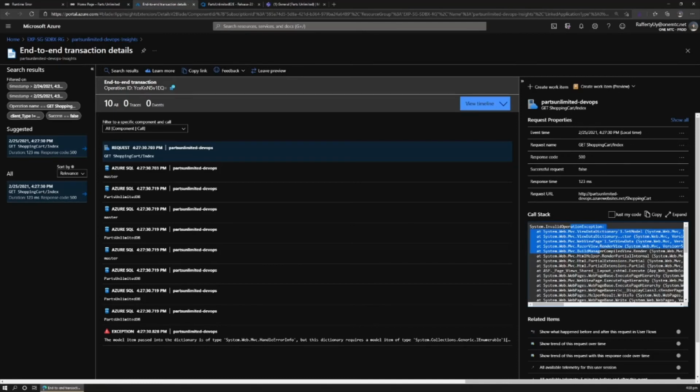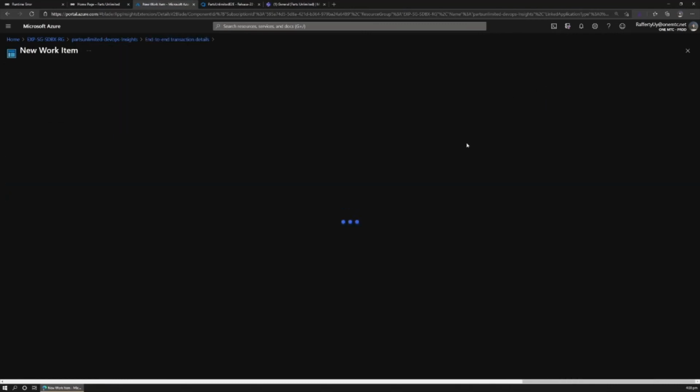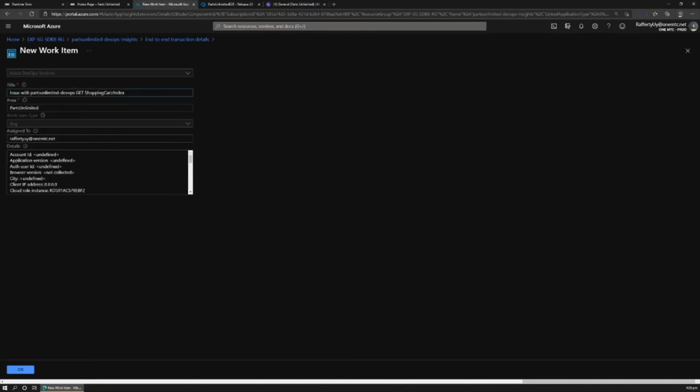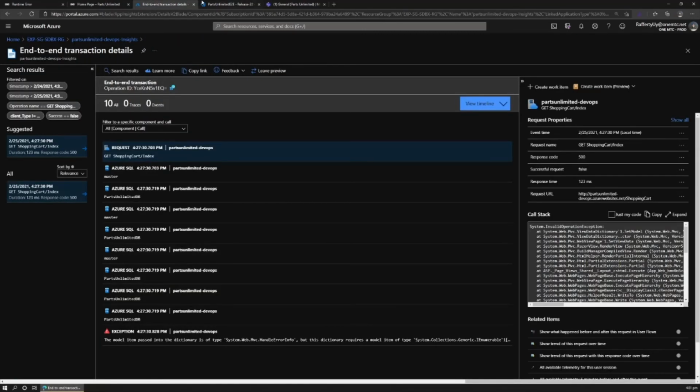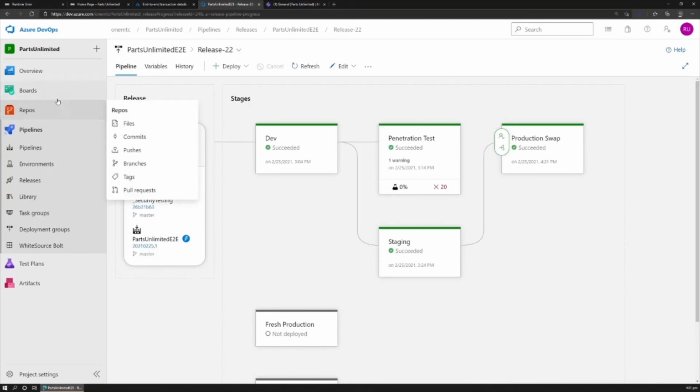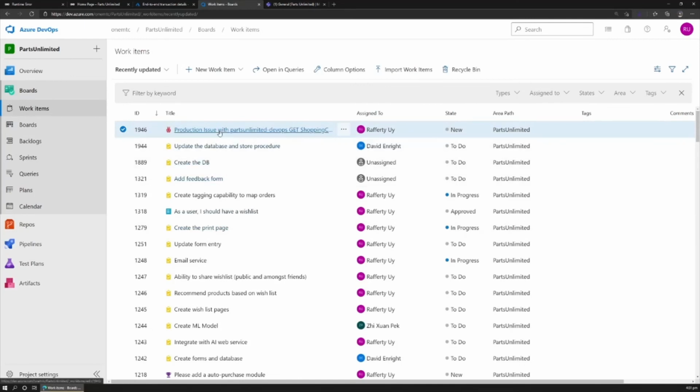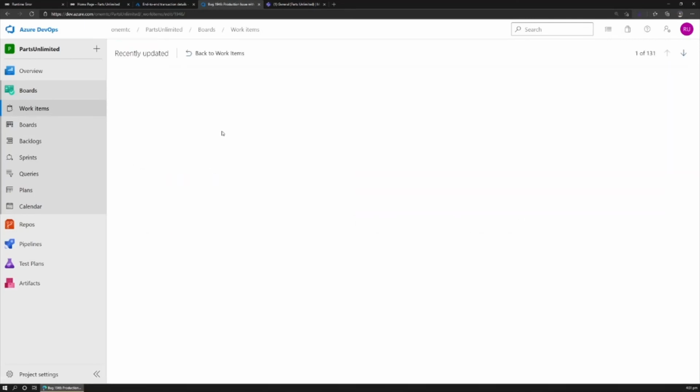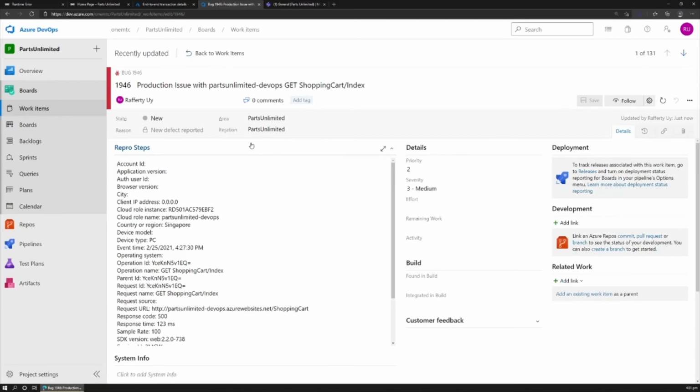The other one is, because I integrated my App Insights with my Azure DevOps, what you'll notice is that there is this button here called Create Work Item. If I click that, let me just type it as production issue with Parts Unlimited. When I click OK here and go back into Azure DevOps and go to boards or just work items, you'll see that this new bug has now been created in my backlog.